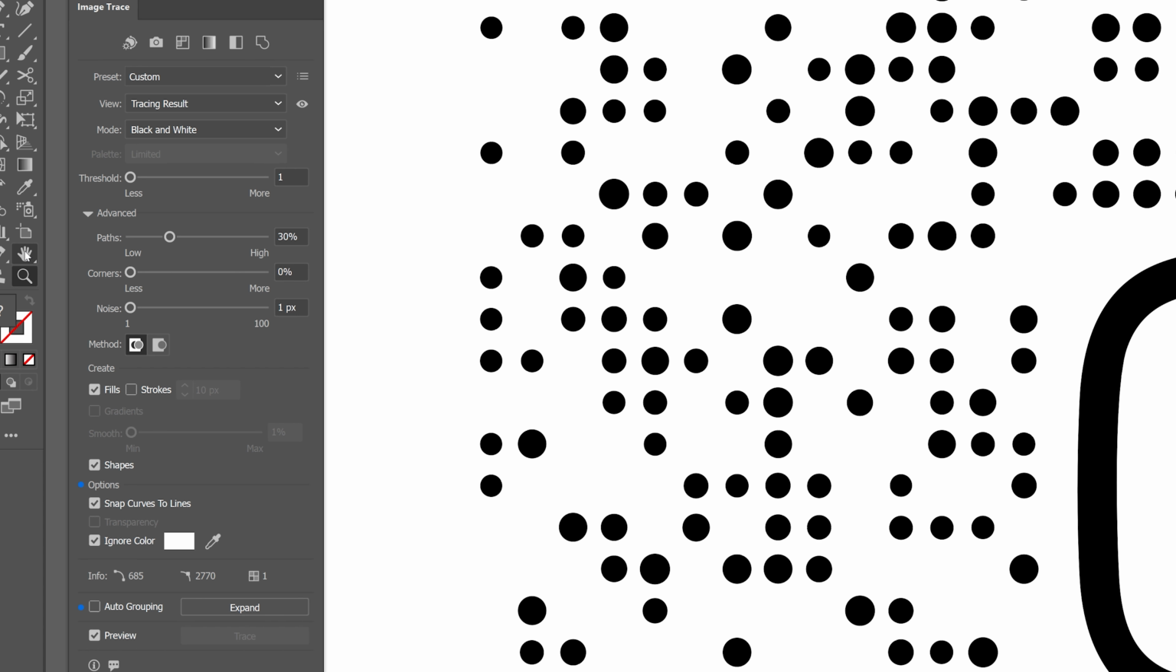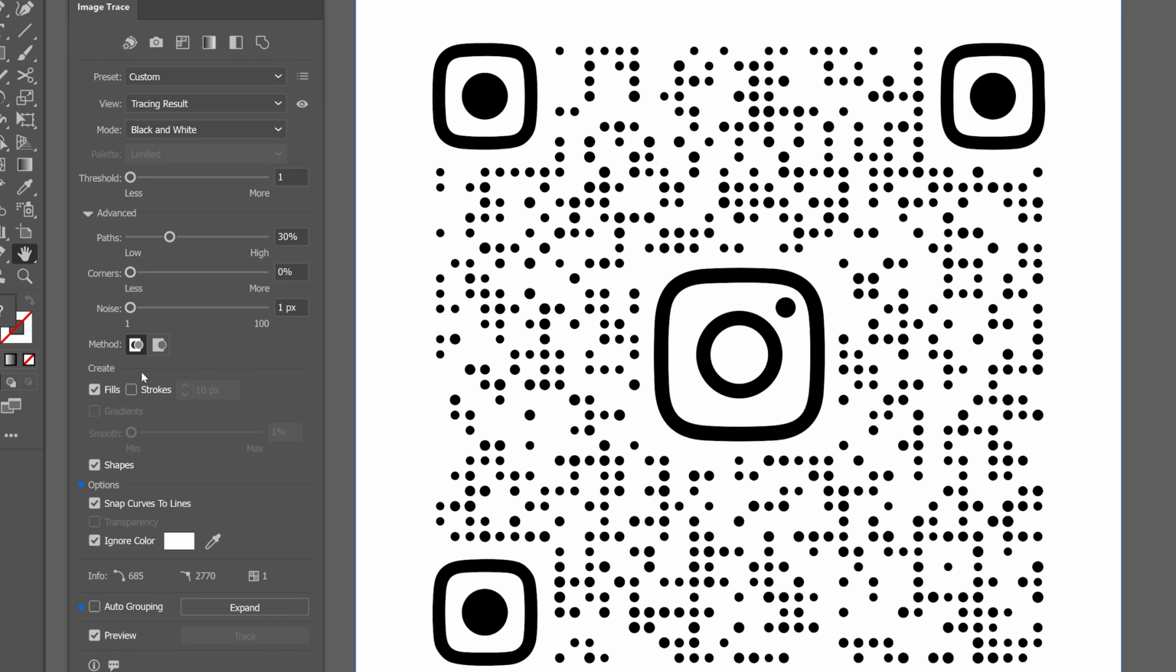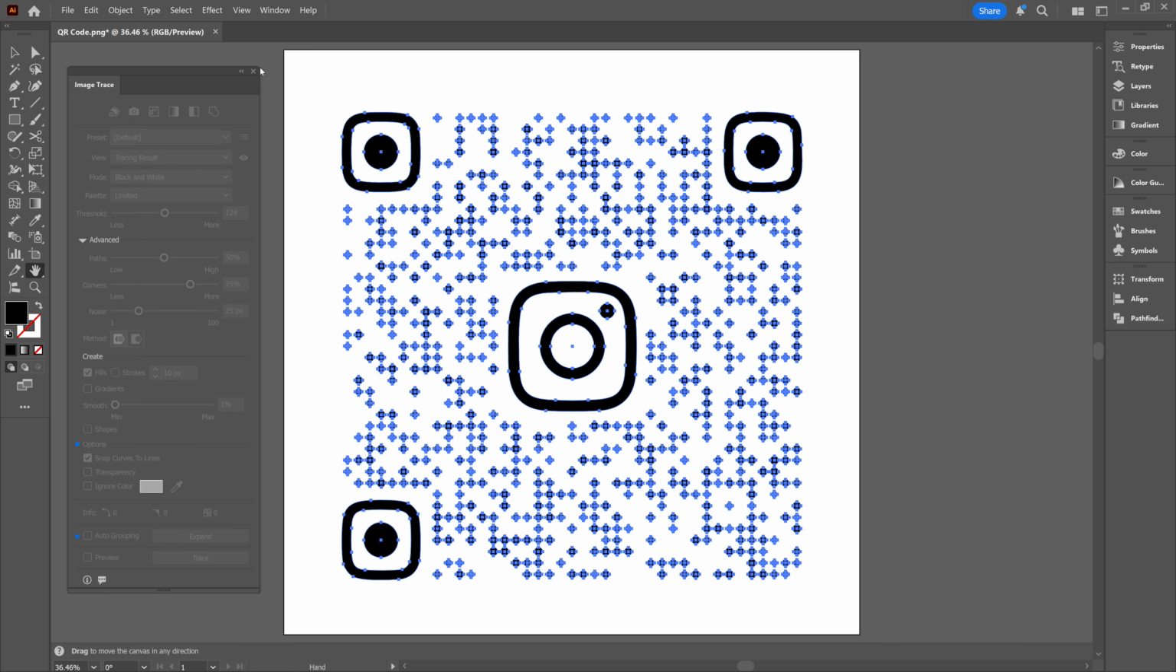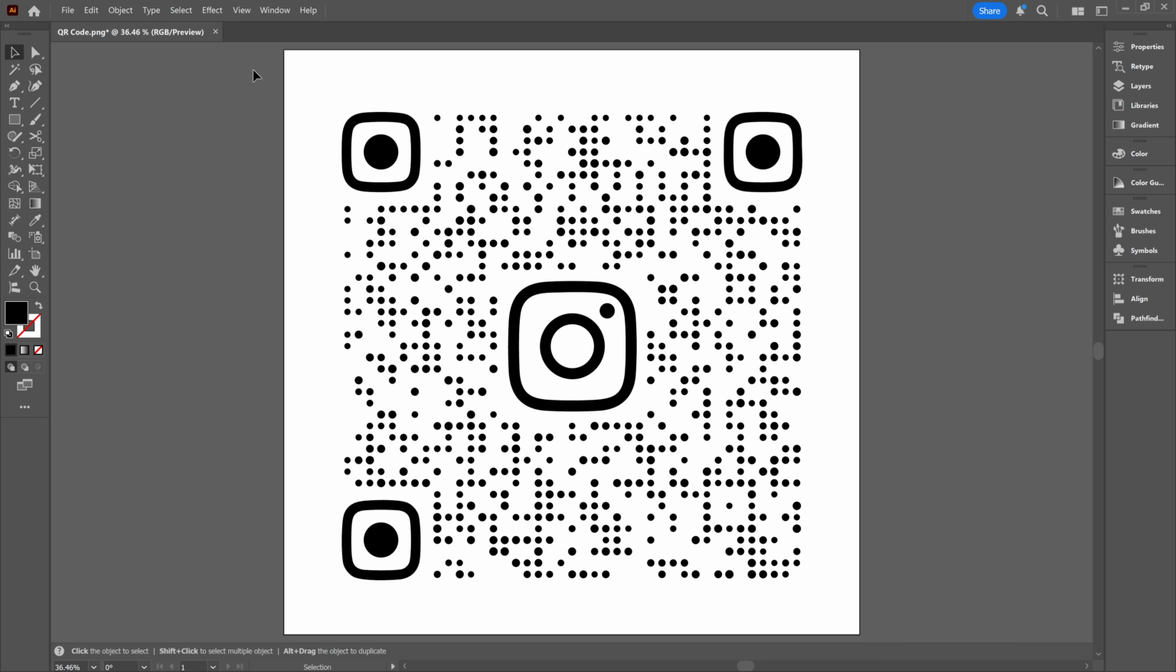So if we reset our view again, we can see that now it's looking really, really nice. So with that done, we can just hit Expand and then close out of our dialog box. And now we can just appreciate our new vector QR code.